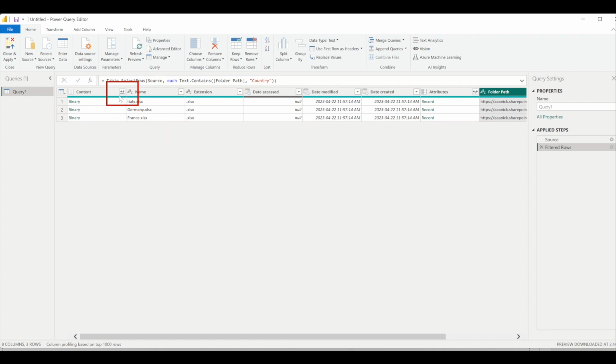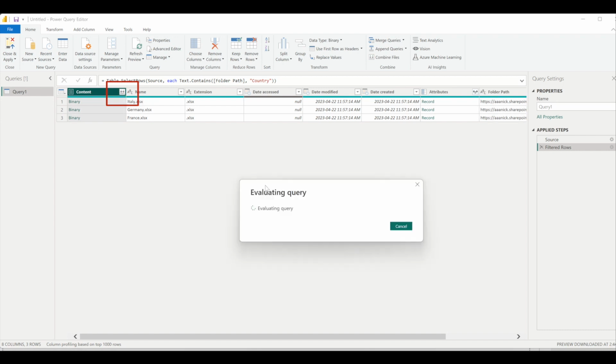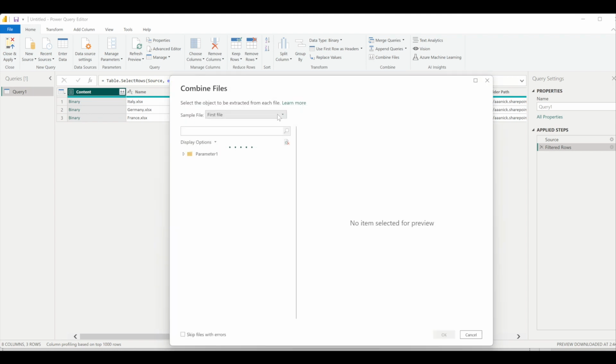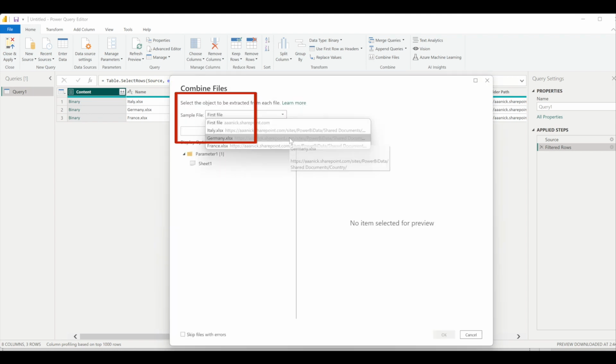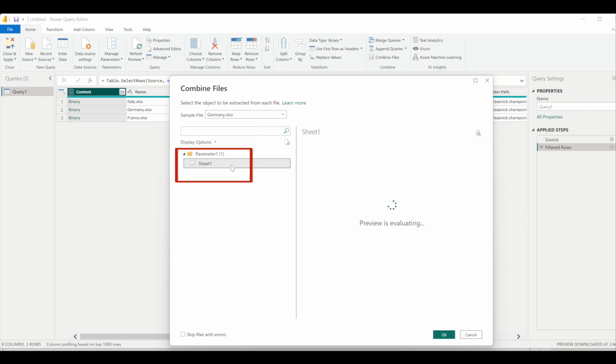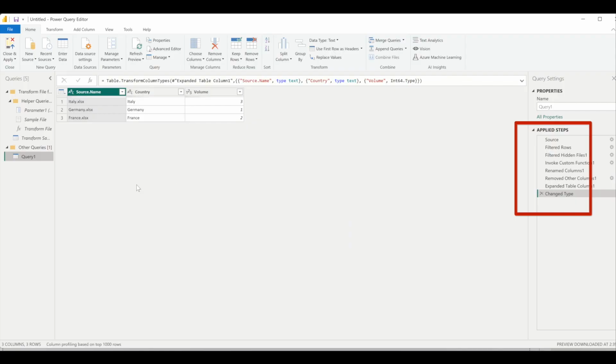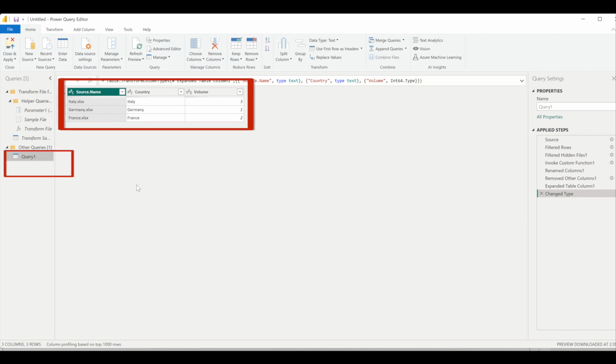And then click on that icon under Content, which will merge or combine all three Excel files into one dataset or one table. Select one of the Excel files as the sample, and then select Sheet1 for the preview and click OK. And on the far right, under Applied Steps, you can see that Power BI automatically generated a few steps. You don't have to change any of them because Power BI just combined all three Excel files into one table named Query1.